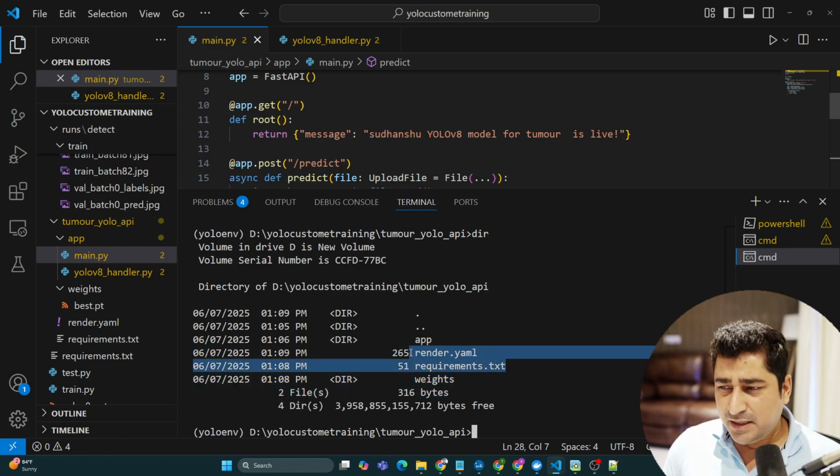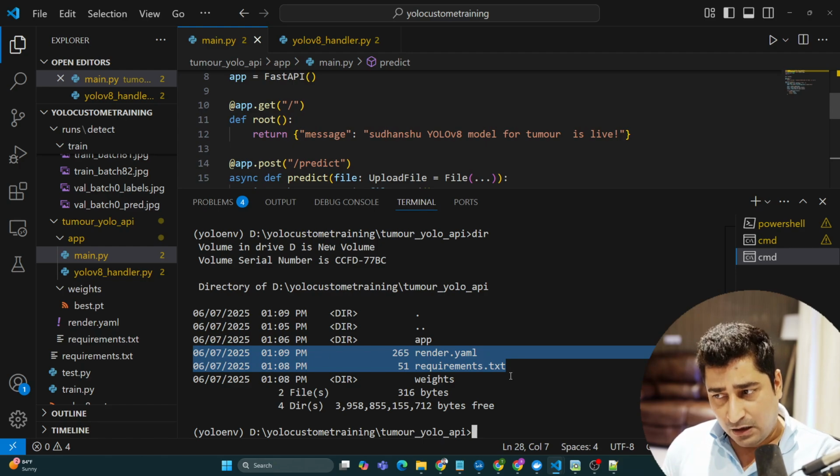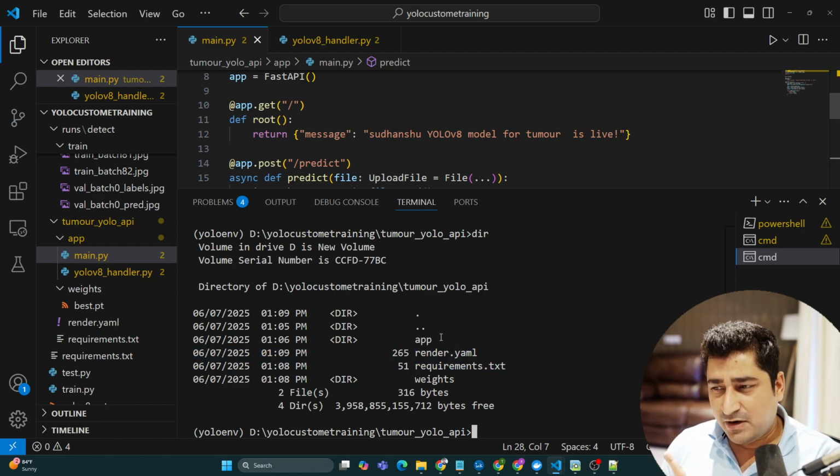So as of now, render.yaml and requirements.txt are not required unless I'm pushing it to the cloud, right? Unless I'm pushing it to the cloud, these files are not required. Only the app files are required, because inside the app, the YOLO handler is calling my weights file. So here, let's do it.